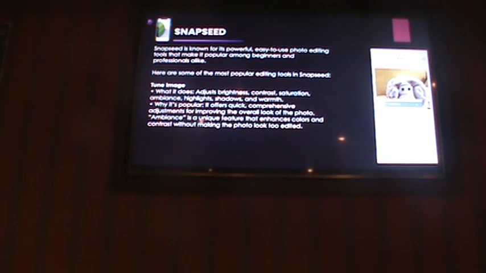So if you have a highlight that you want to darken, you scroll down to highlight, choose highlight, and then you move your finger across the image, and you should see the highlights within that image get darker or lighter. So it's all a sliding motion. Everything on this app is a slide of a finger.